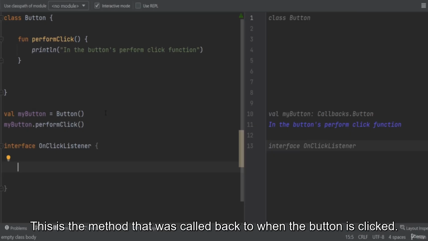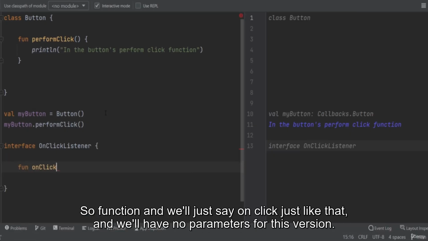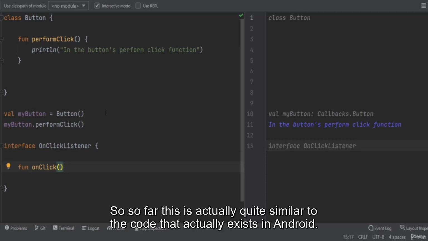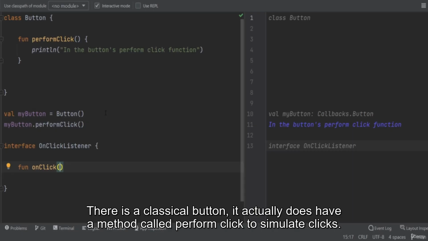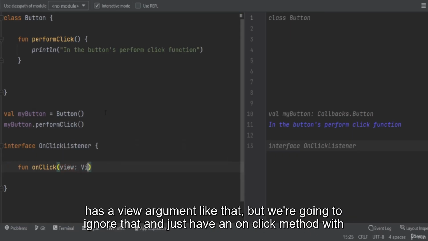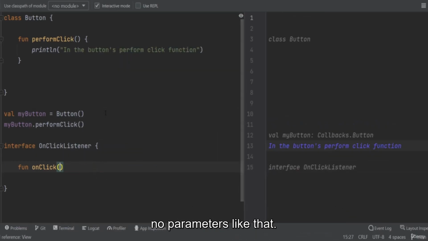This is the method that's called back to when the button is clicked. So function, and we'll just say onClick, just like that. And I'll have no parameters for this version, a very, very simple click listener method. So far this is actually quite similar to the code that actually exists in Android. There is a class called Button that actually does have a method called performClick to simulate clicks, and there's also an interface called OnClickListener. The real OnClickListener onClick method has a view argument, but we're going to ignore that and just have an onClick method with no parameters.